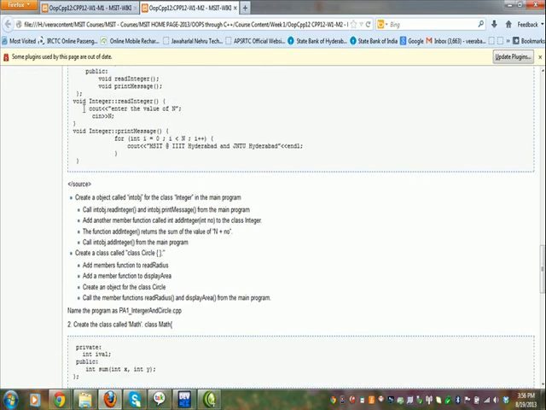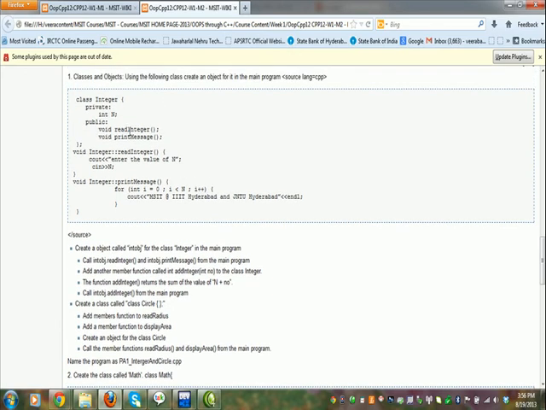Now you can see void Integer scope resolution read integer. In CPP we are implementing the method like this. So this is the class declaration. Then void Integer::readInteger. Its return type is void, so it is not returning anything. Then we are doing cout, enter the value of n. It will prompt the end user to enter the value of n. Then cin, for console input. So it is reading the n value whatever you are going to pass.